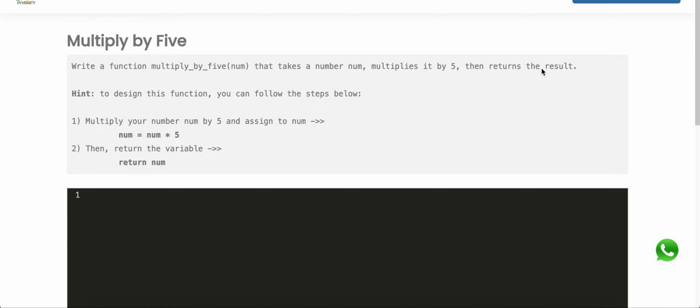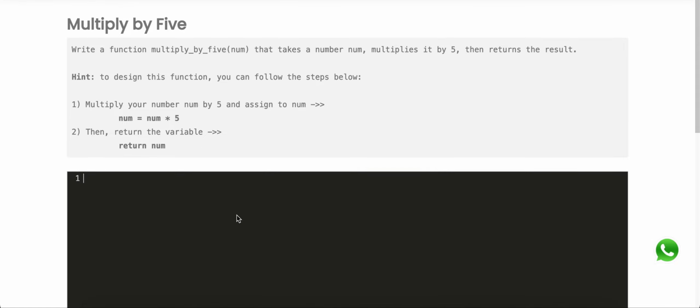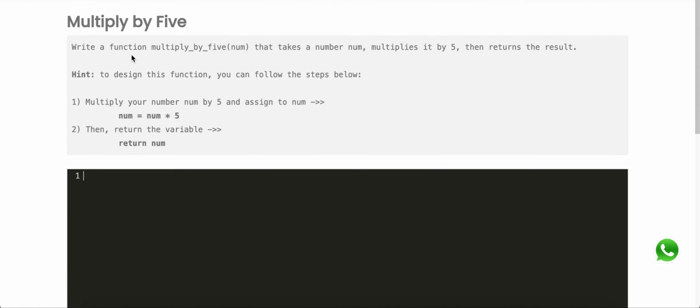Now when we want to write this in Python Playground, we have to specify it in terms of a function. We haven't discussed functions yet, and we are going to discuss them in more detail later on, but this is just a brief idea of how you can write functions in Pyversity Playground. In this playground it says: write a function multiply by 5 num.